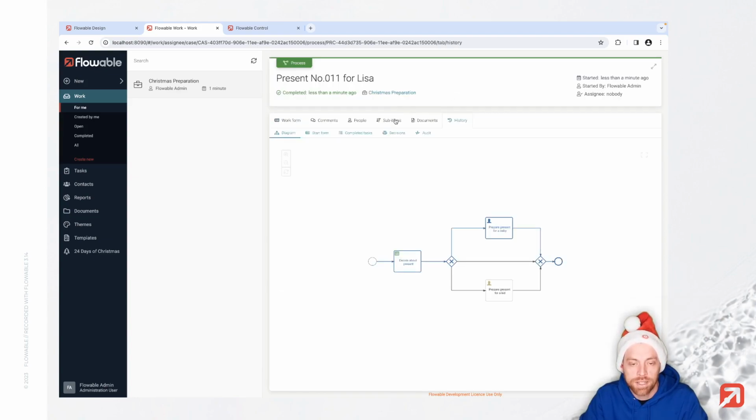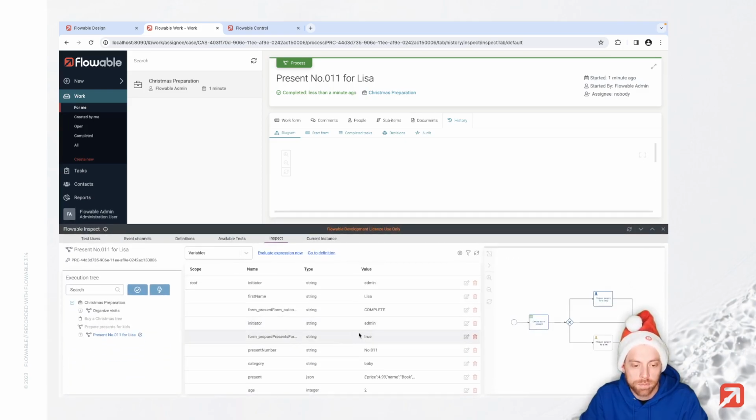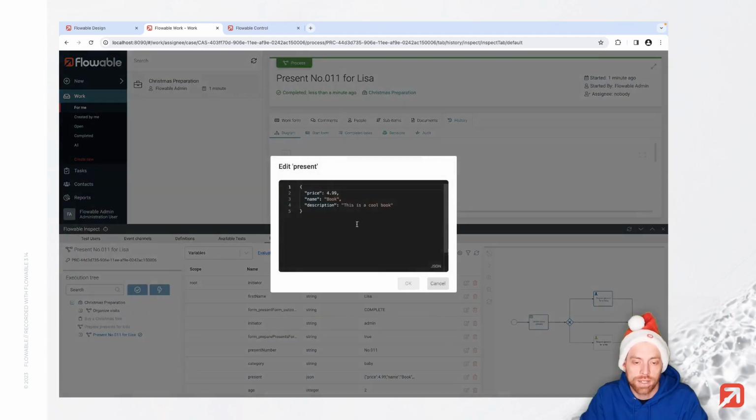That information is actually also available on our process. When we look at Flowable Inspect, we see here that we have the present in here, which is stored as a JSON variable. So that is when you nest and group data together, then that shows up as a JSON variable. And with that, you can store your information in Flowable.